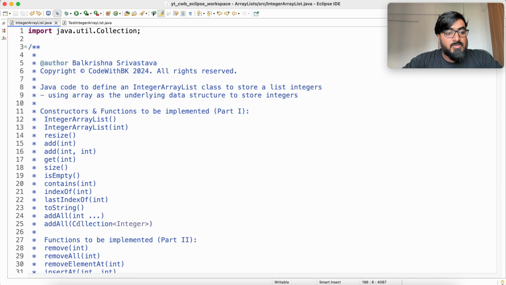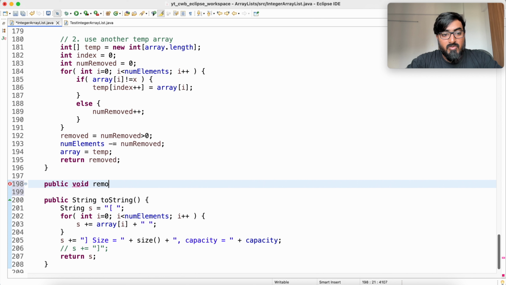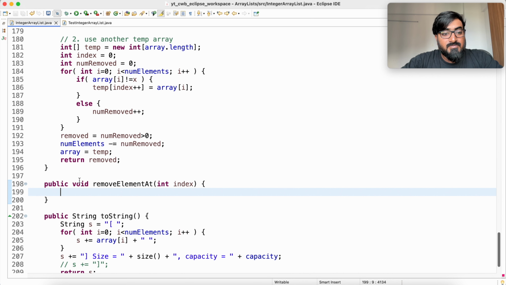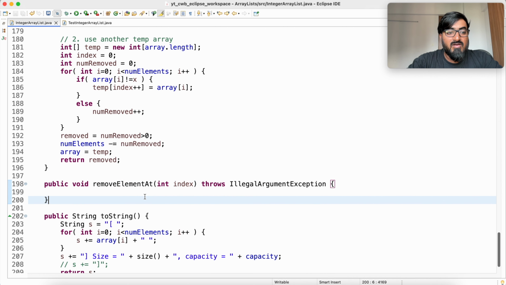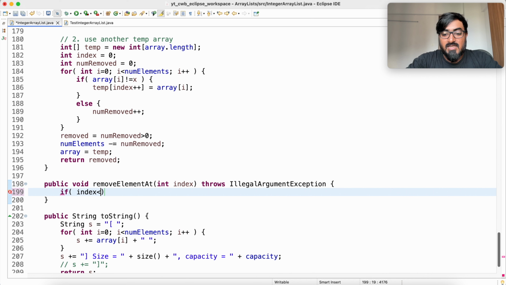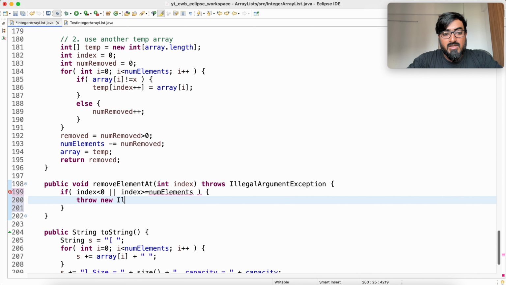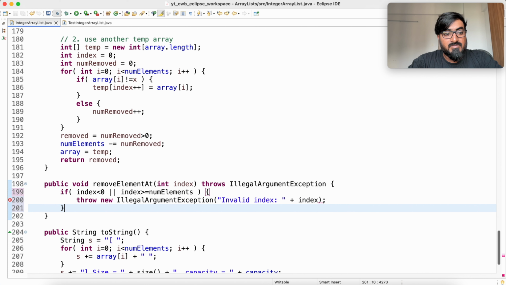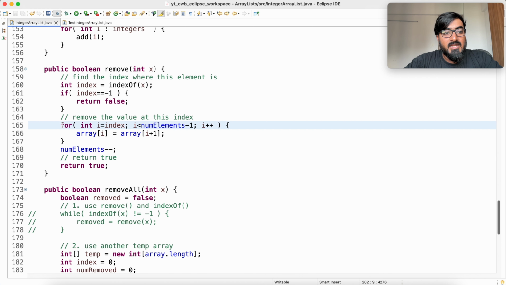Okay, next is public void remove element at a particular index. Since this is taking an index, it will throw illegal argument exception if the index is not valid. Index is not valid if it is less than 0 or index is greater than or equal to num elements. Okay, I throw new illegal argument exception, invalid index plus index.